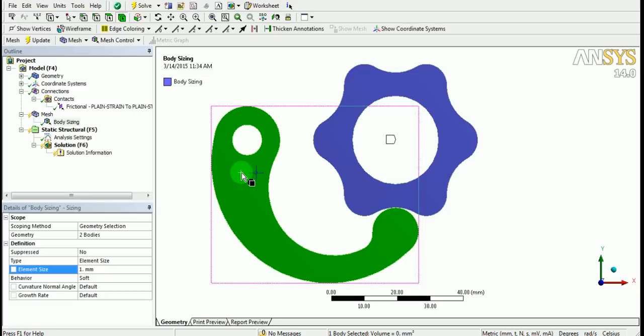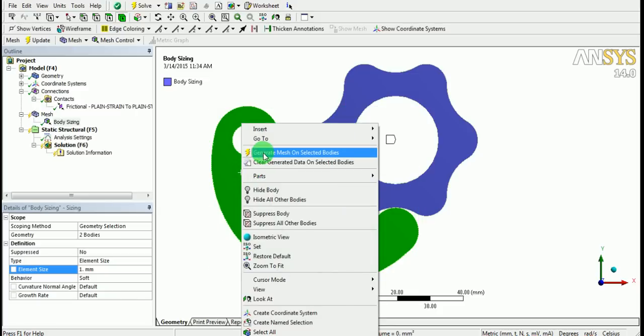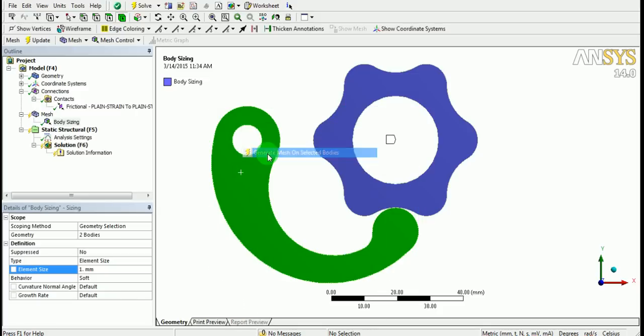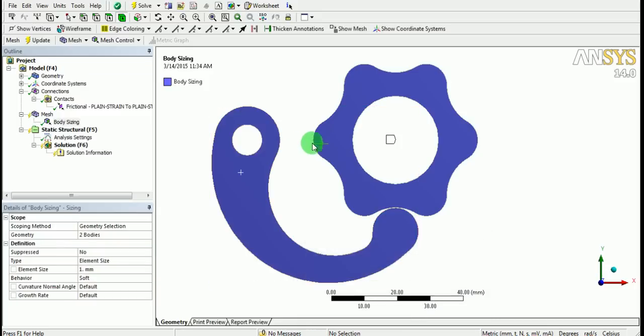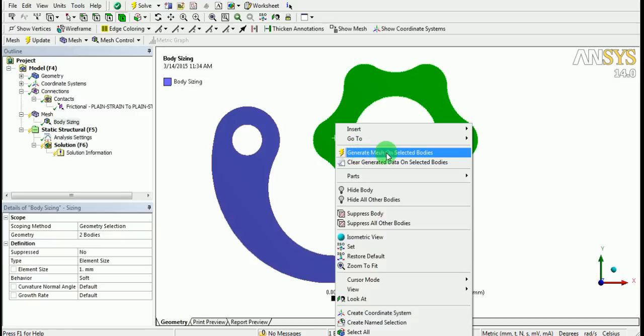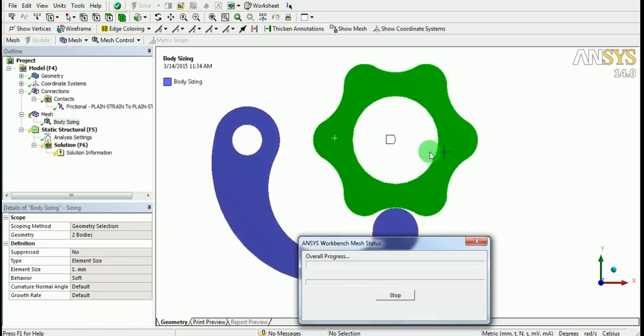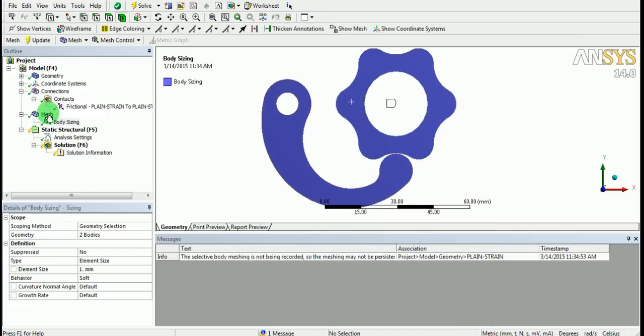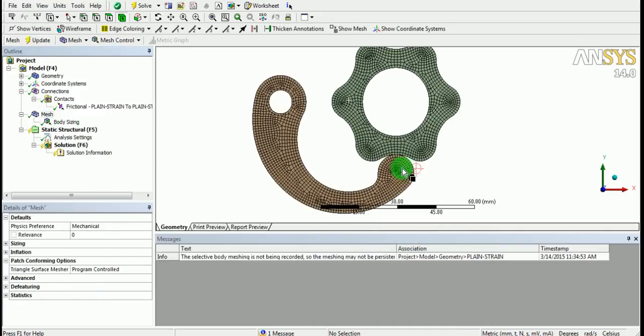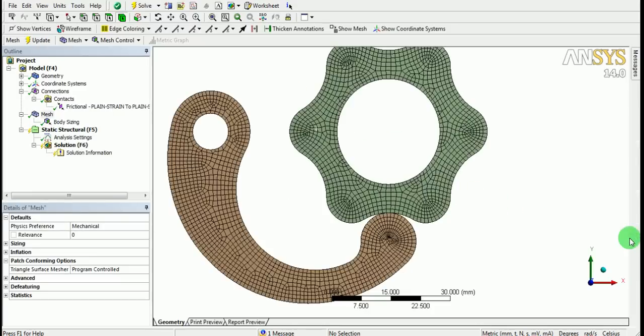Pick on this body, right-click, press hold, generate mesh on the selected bodies. Similarly, proceed for the second body, right-click, press hold, pick on generate mesh on selected bodies. To check for the quality of the mesh, pick on the mesh. You can observe this is the mesh which has been created.